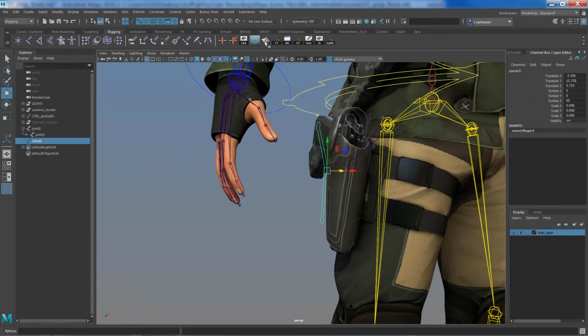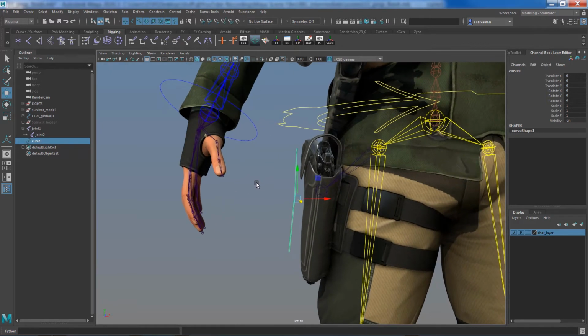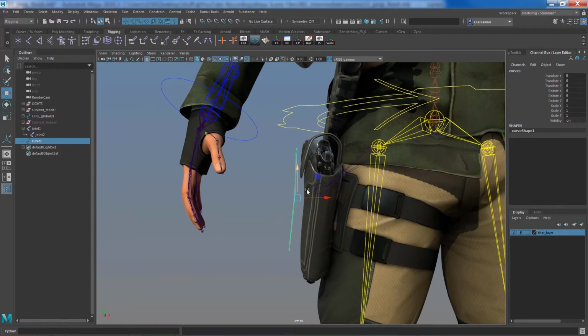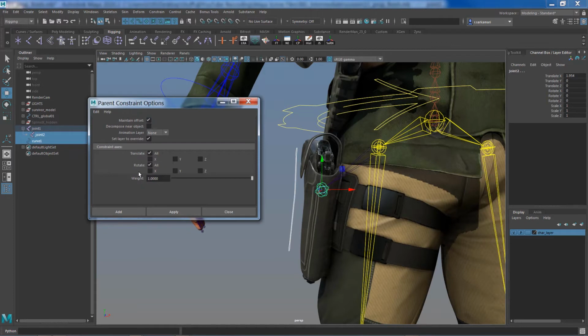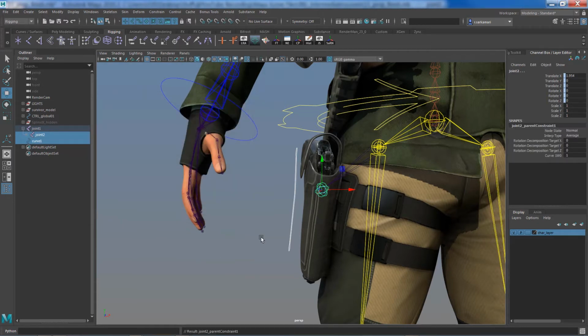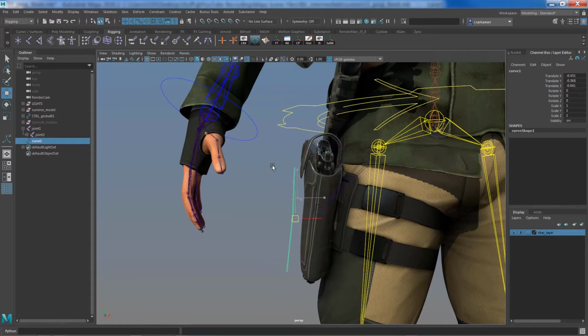Okay. Now, freeze transform, of course. And let's parent this bone, this end bone, to the control. So I'm going to select the driver, shift select the driven, go to constraint parent, this time maintain offset on. Now when I move, you can see the bone moves with it.